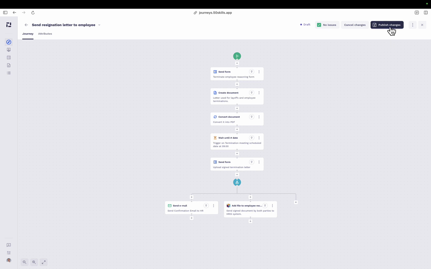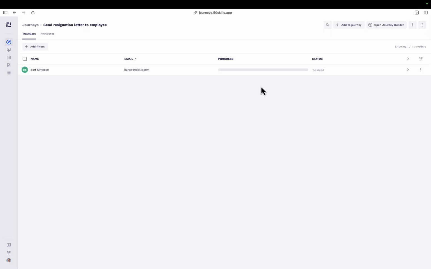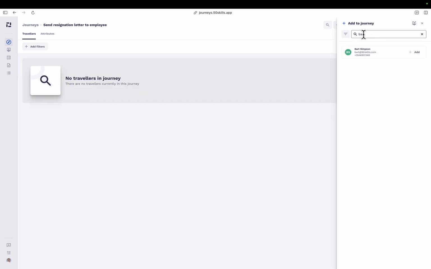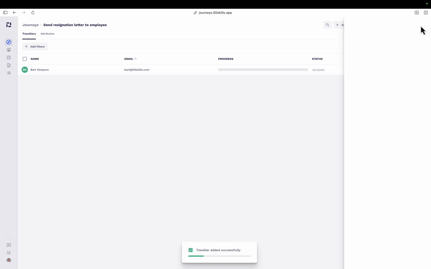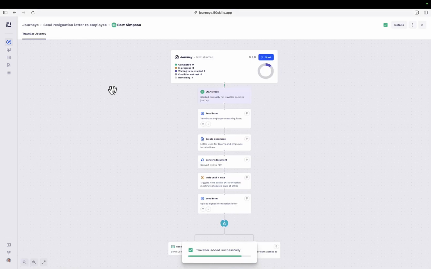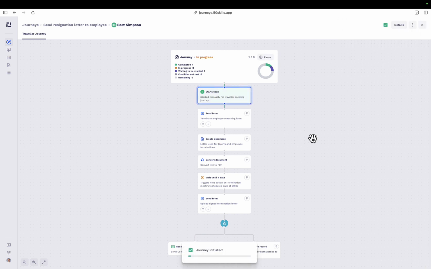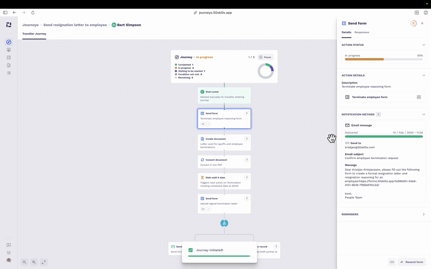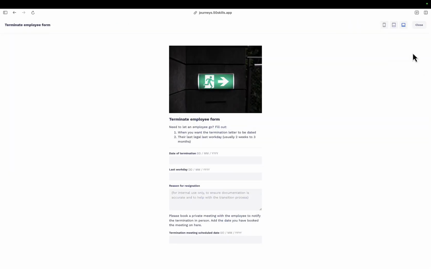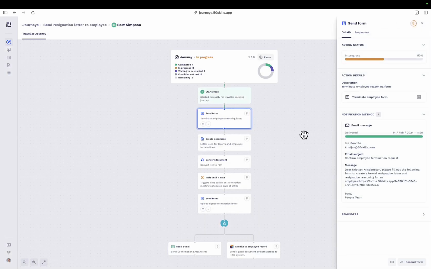Now again, to add travelers to this journey, what would happen is that the supervisor would simply go in here, they'd click Add to Journey, and they could type in the name of the employee that's being let go and simply click the Add button. And once they do that, the employee that's being terminated has been added here, and the journey can be started with the click of a button, and then the process has started. So now the supervisor just got an email to fill out this form, just like we showed you.